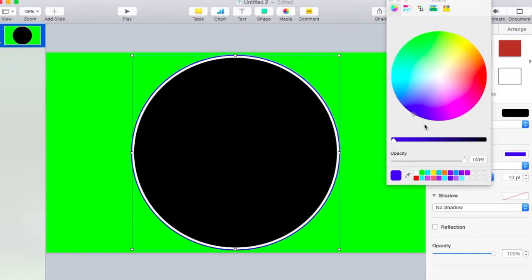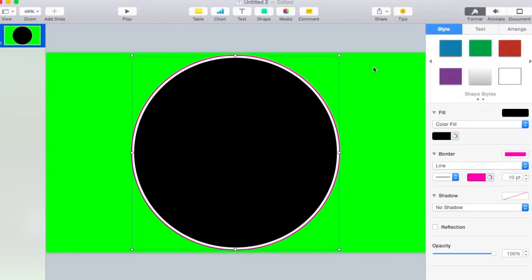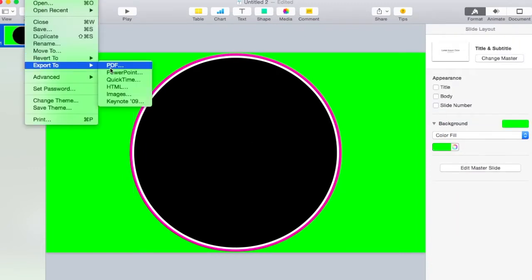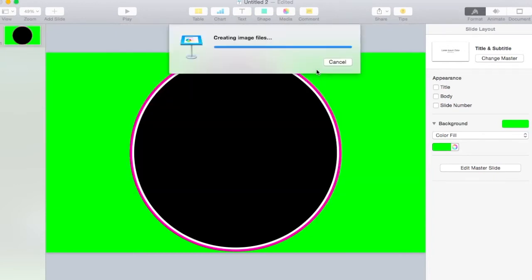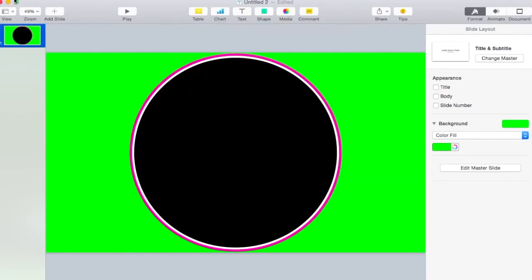I'm just gonna change mine to, let's do pink. And you can't really see it, so I'm just gonna increase the size of it. Oh, that's a little too much. Actually, that's good. 25. I will export it to images. Okay. Then you want to export it. I'm just gonna export it as a regular thing. And it's going to replace my file, but I'm not replacing anything. I'm just redoing the whole thing.